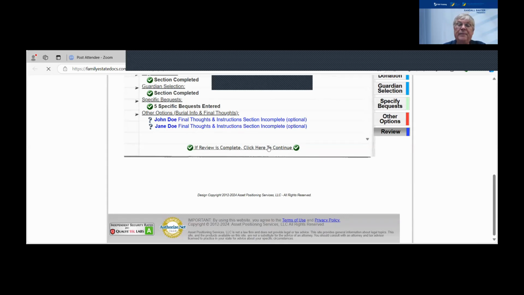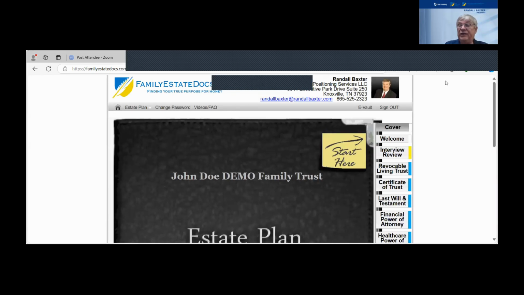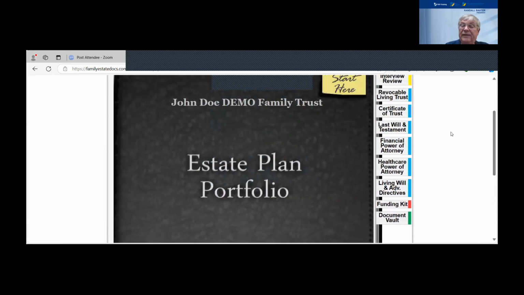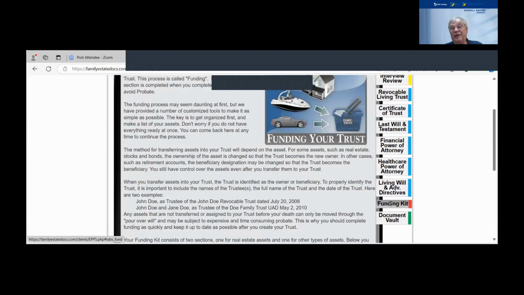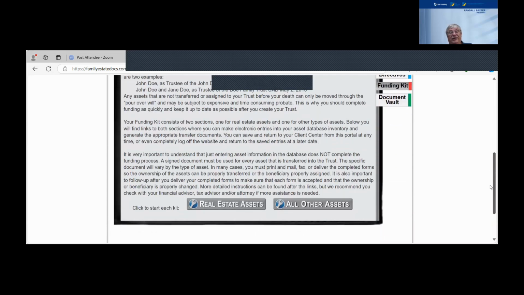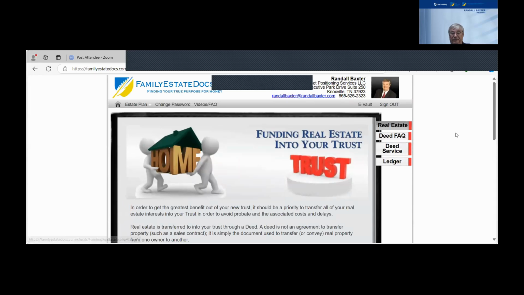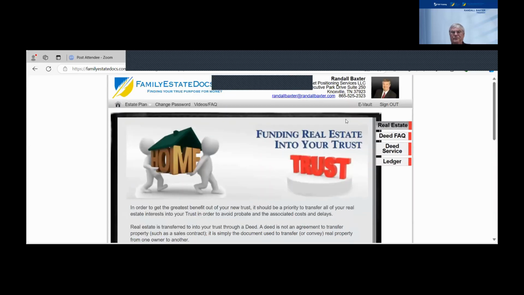When you click on that and say it's complete, it's going to give you all the documents that are ready to roll. Then all you have to do is click on each one and print it off. Look especially at the funding kit. I know we need another class on the funding kit, but there's a whole section here on funding your trust. You can click the assets, real estate assets, and there's a whole section on how to fund the trust through that real estate.